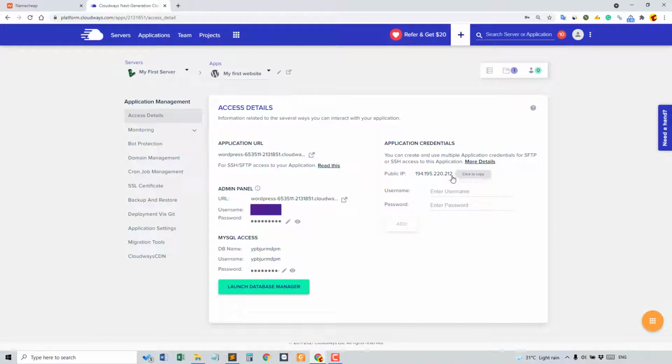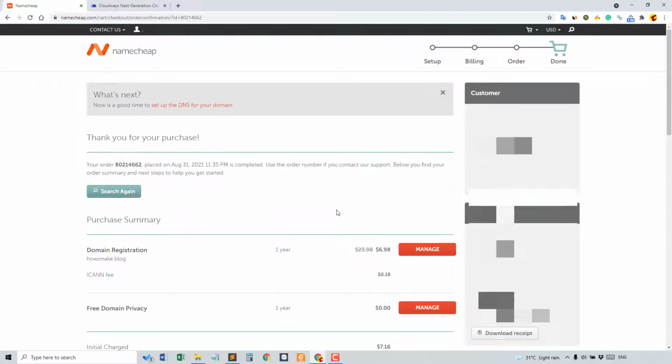Click on Public IP to copy the IP to the clipboard. Click on the Manage button on the Namecheap website to enter the interface of the domain name management.